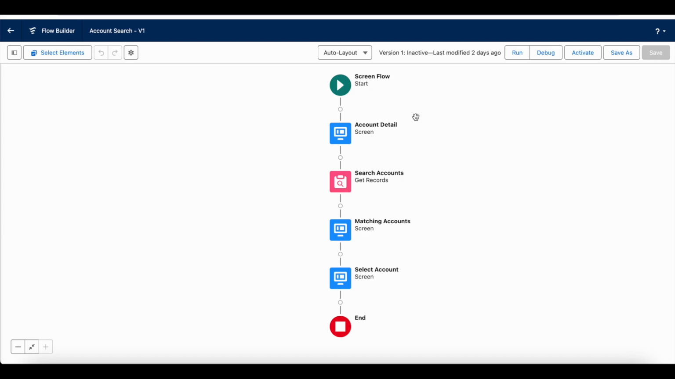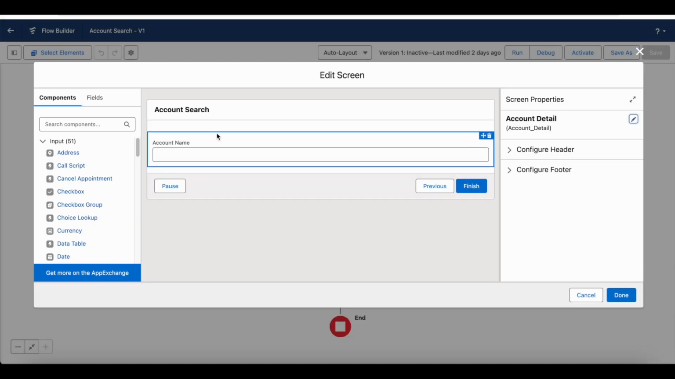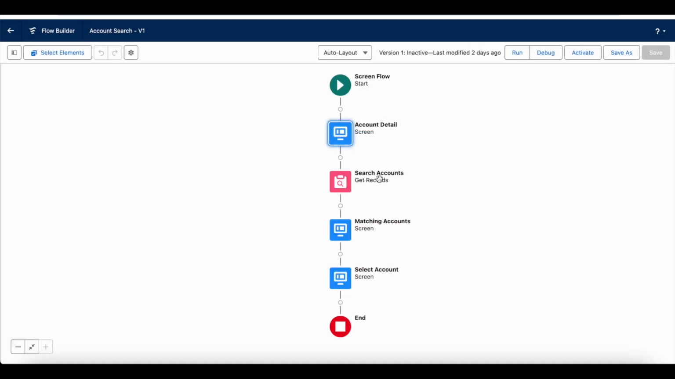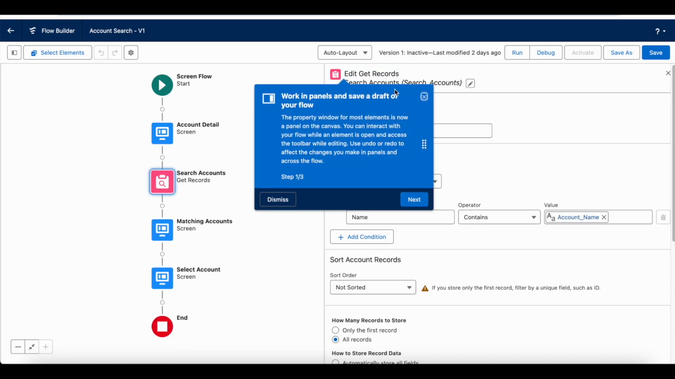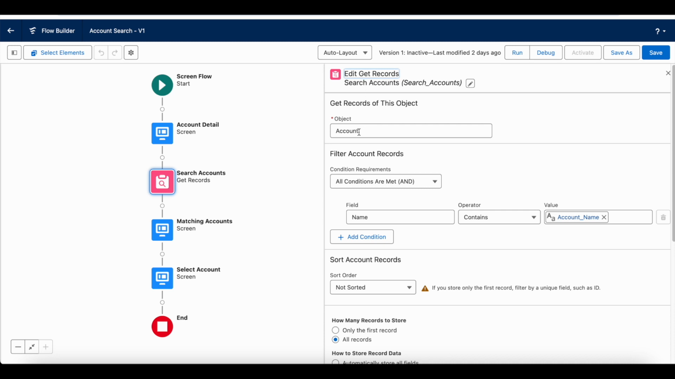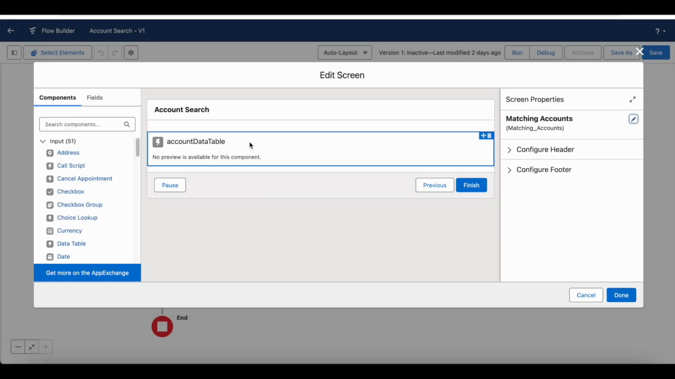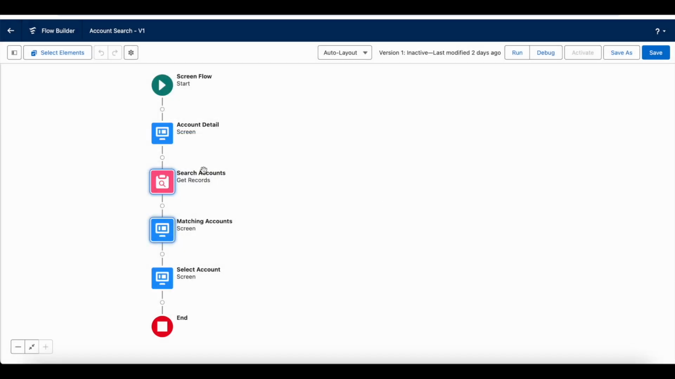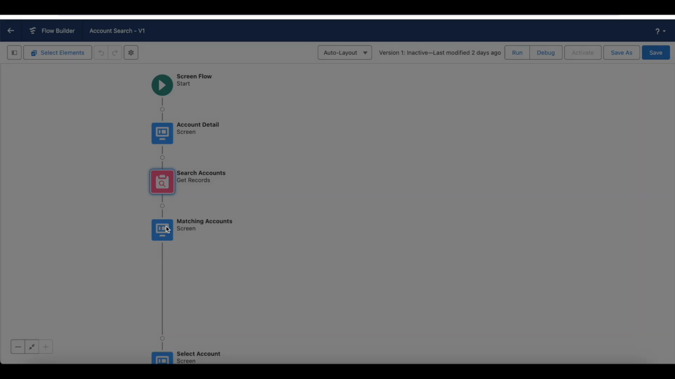have created a simple flow where I have a text box where I will be able to get the account name. Using the account name, I'm fetching the account records which contain the name that was entered in that text box. Using Lightning Web Component, I'm displaying the account records. I'm displaying all the accounts that were searched and matched here in this Lightning Web Component.